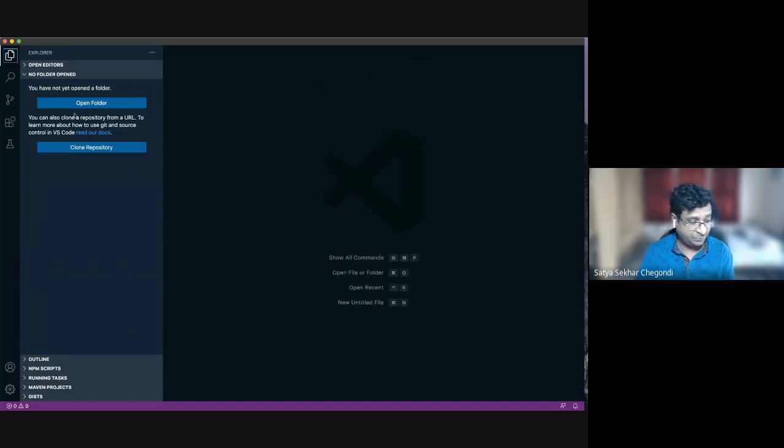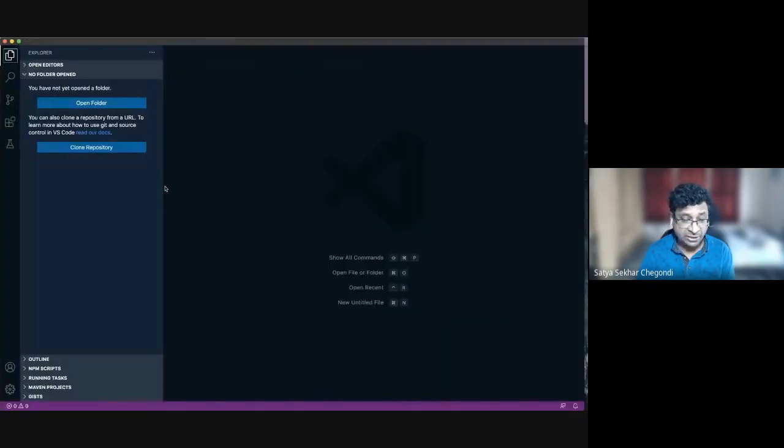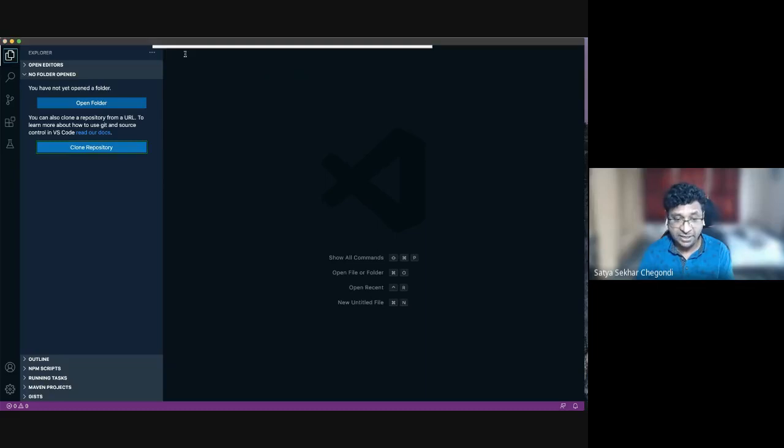Here you have two options. One is Open Folder. If you have already used the GitHub commands I was referring to in the GitHub repository, and created a project there, you can directly open that folder here and start working on your project. If not, you can also clone the repository from GitHub. You can go here, copy this repository location, click on Clone Repository, paste that URL here, and press enter.